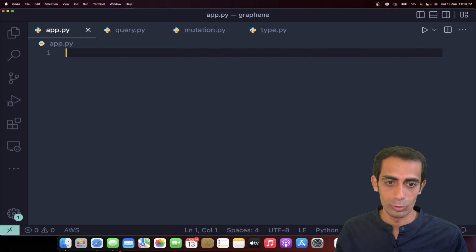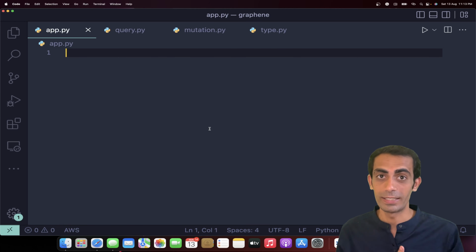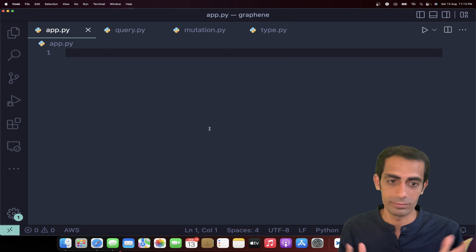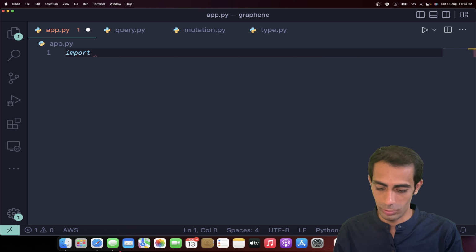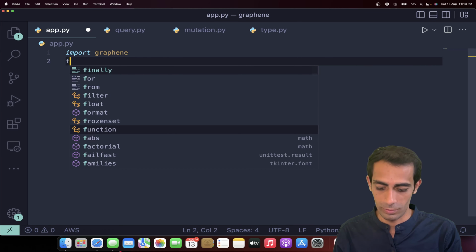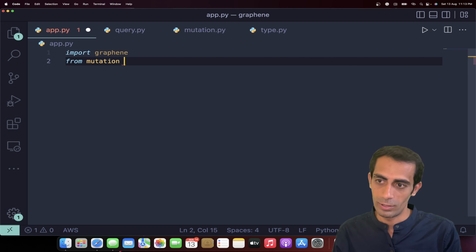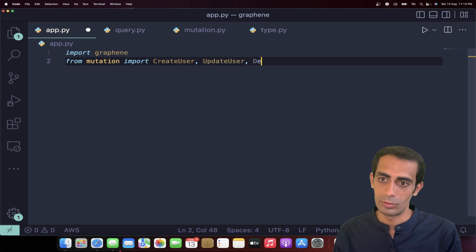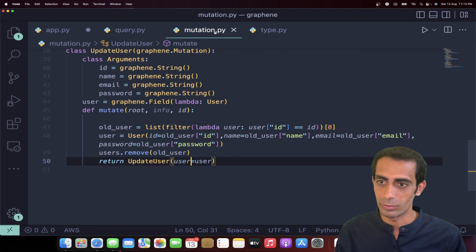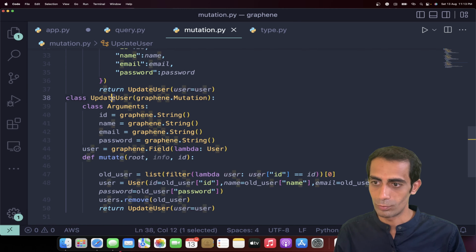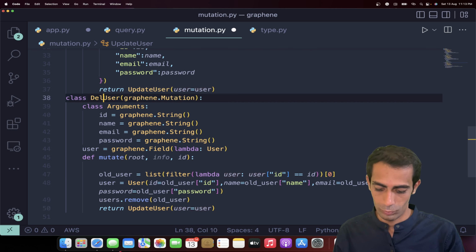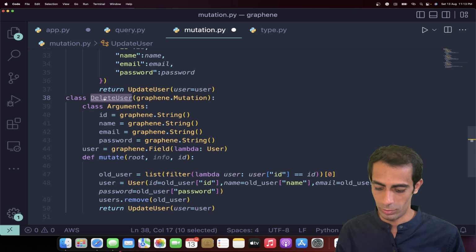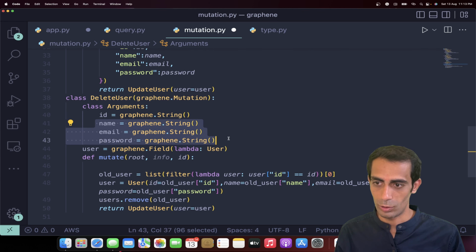Let's go to app.py, where the coding part is now very easy. Just need to import the required data, that's it. Once again, import graphene, then from mutation import create user, update user and delete user. I'm not getting that delete user, might be something wrong with that. So delete, no need to write this thing.